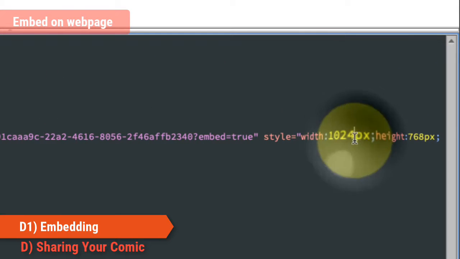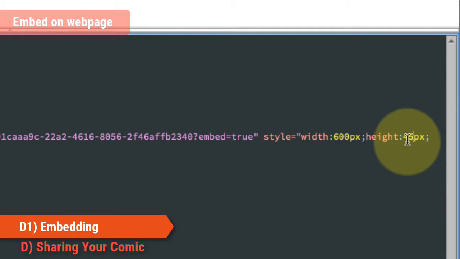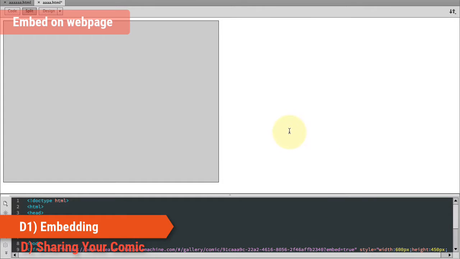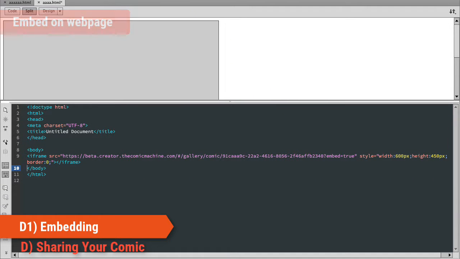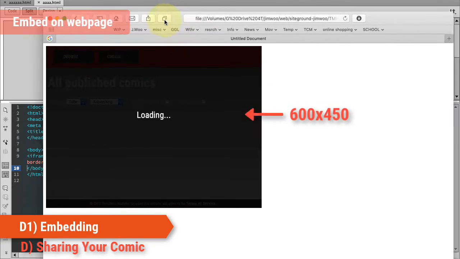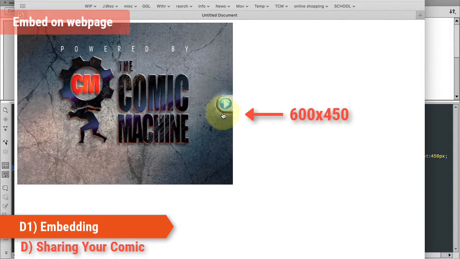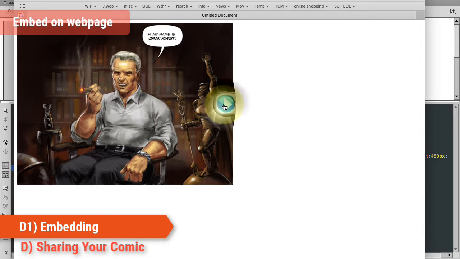So I go in there, type 600 to replace the 1024. 768 is replaced by 450. Now if I click on the design, the visual, you see the square is a bit smaller. Let's preview that. Just save it first. Preview in browser, you can see it's a bit smaller. And it's a fully working version of the comic, scaled down.